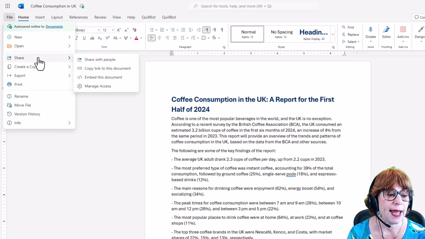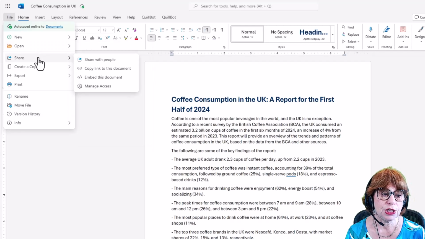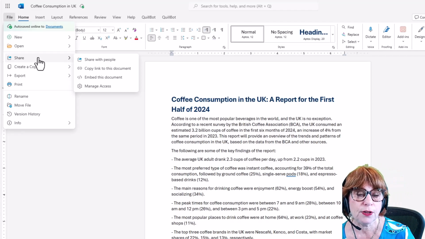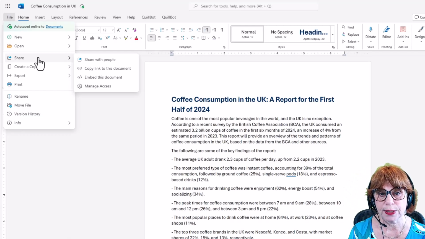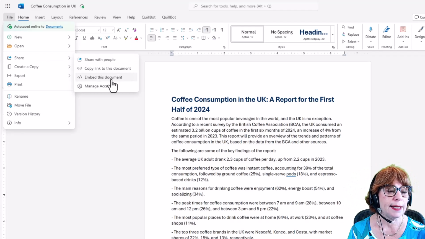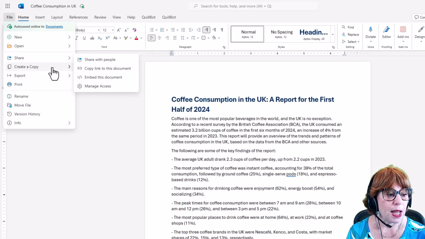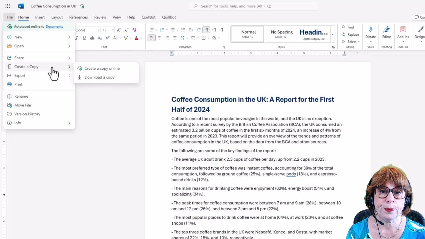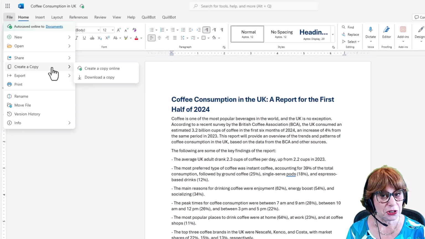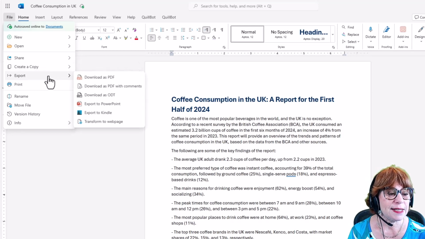I've then got share. With the sharing options, I can share it with other people. I can copy a link to this document into my OneDrive so that I can get straight to it, or into an email or somewhere else. I can embed the document somewhere, and I can manage who has access to it. I've then got the option to create a copy online or to download a copy, quite useful, and export.